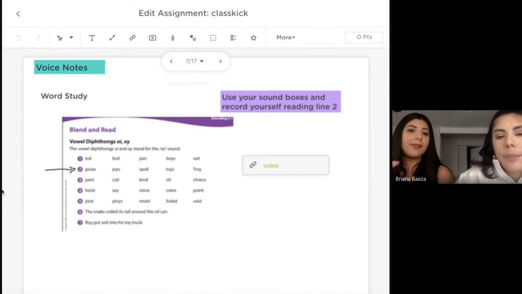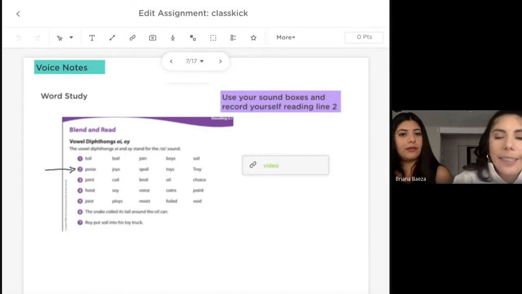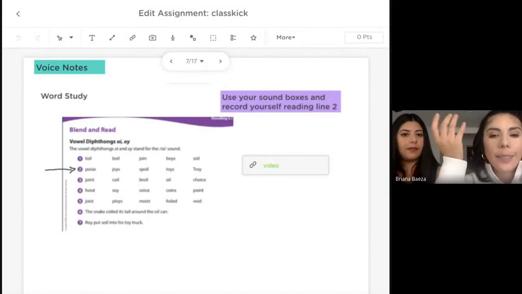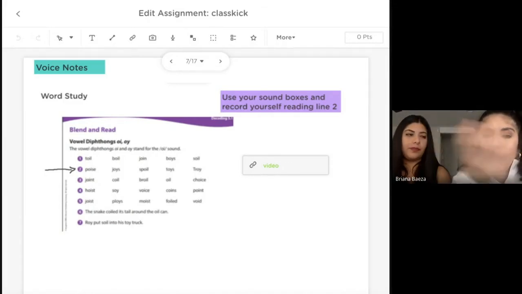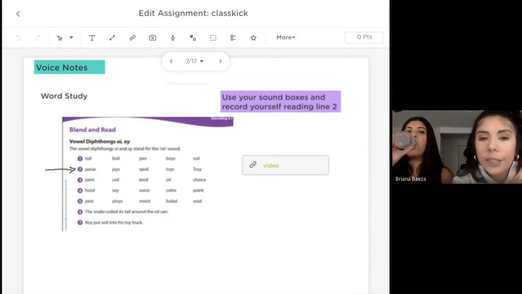The voice recording is pretty long. They don't have to do it for each individual one. And something I liked, I know we're getting ideas. I was like, oh my God, this is so good. I know a lot of us have a word study center in our centers. This is a great thing to do because you're holding them accountable. You're saying you need to record yourself.